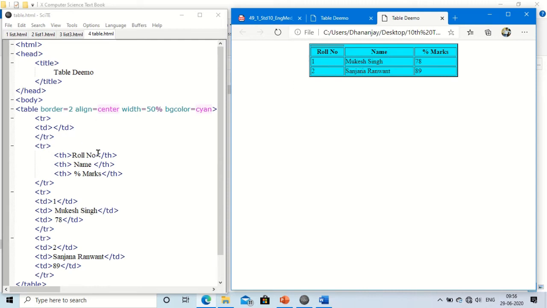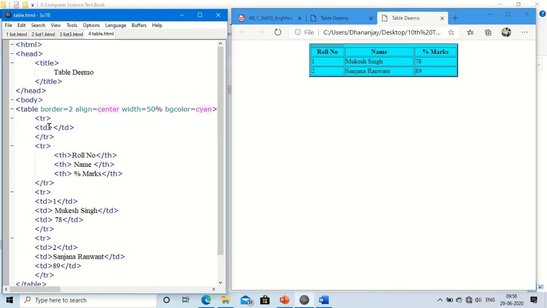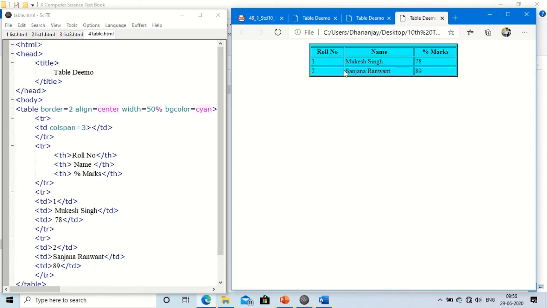But here I want to merge all three cells. So how to merge? We have to use a property called colspan. How many columns are going to be merged? 3. So give it 3. And let me refresh. So you can see it's merged.